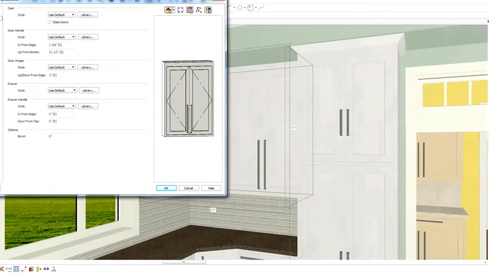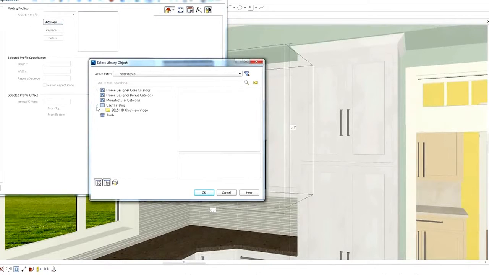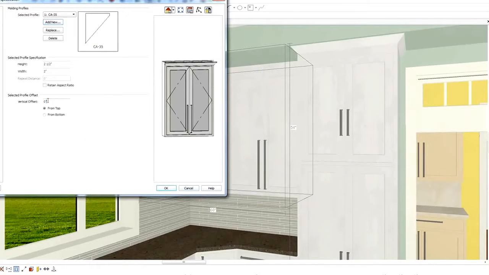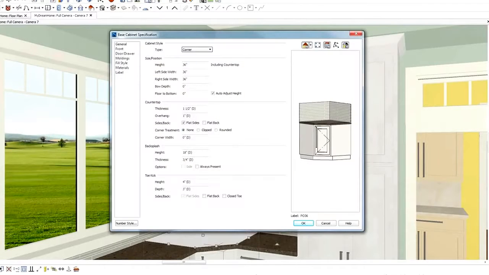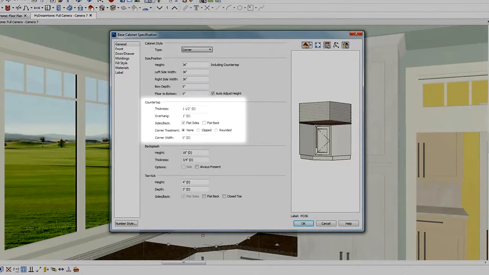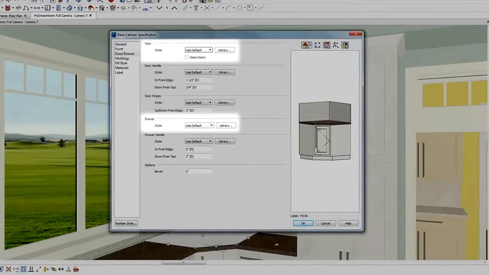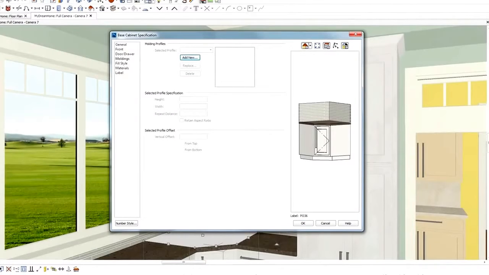To customize these cabinets, I'll change the door style to glass and a crown molding. Depending on the Home Designer program you have, there are a number of settings that you can define for the cabinets, including sizing, countertops, backsplash, door and drawer styles, moldings, and several other options.